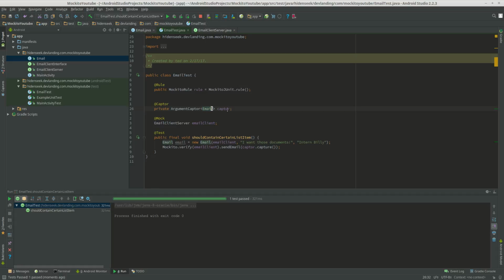So you can put this as like a list or like an ArrayList like that, or anything. Yeah, pretty much anything, and it'll capture it. So right now it captured the email, and captor.capture pretty much just took the email and sent it through here.